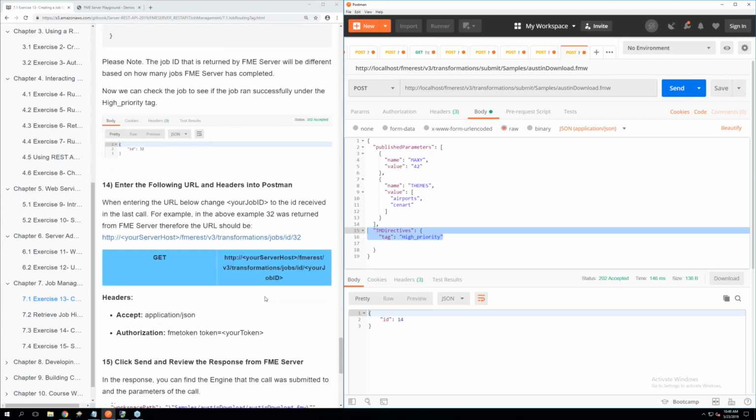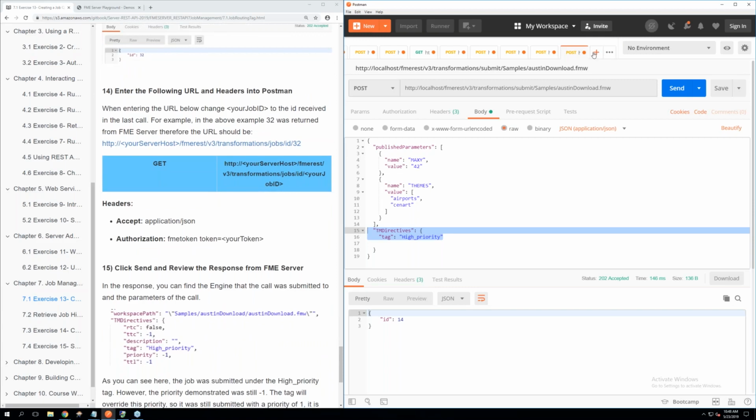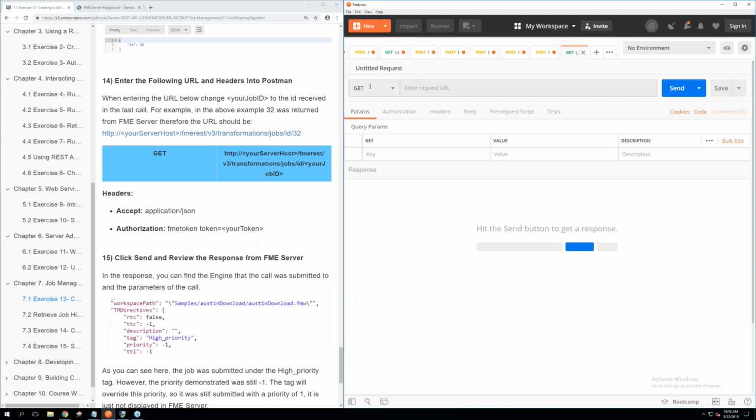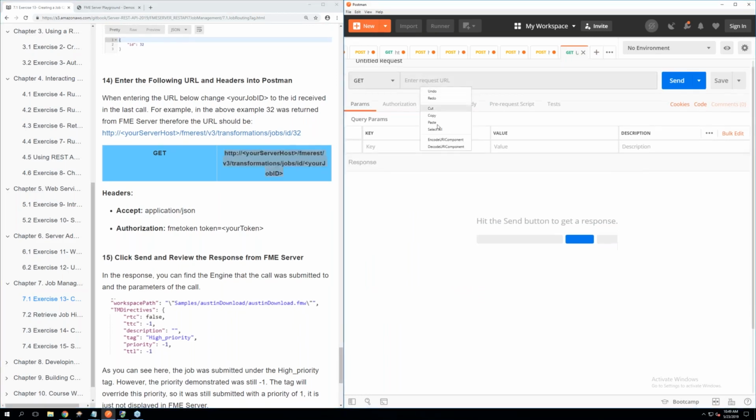So now I can go back and check if this job was run correctly by clicking the plus sign here. We're keeping the method to get, and we can copy and paste this URL in as well. So under your server host, I'll write localhost. We do have a job ID to add here. For me, that was 14, but for you, that may be different.